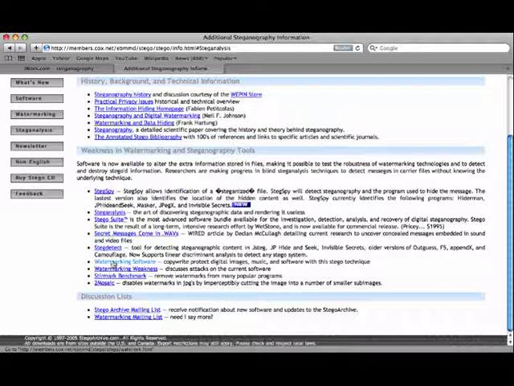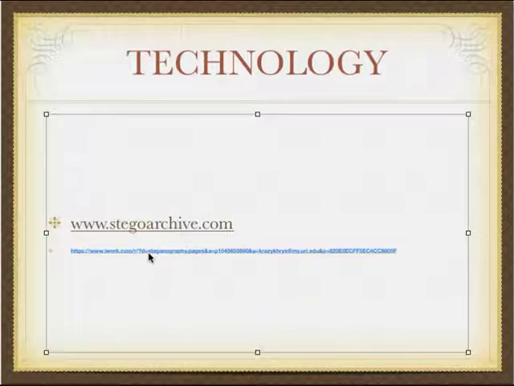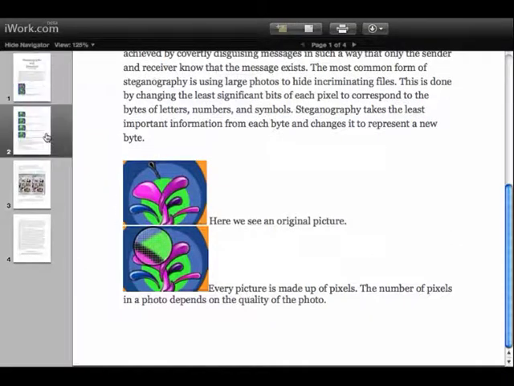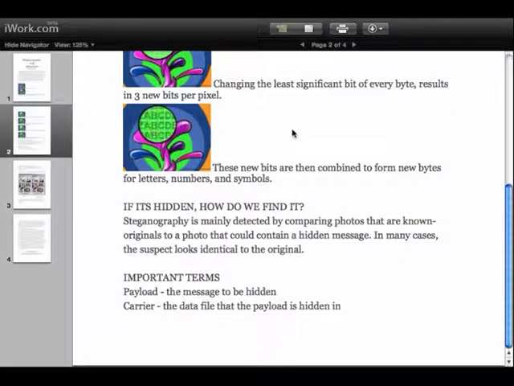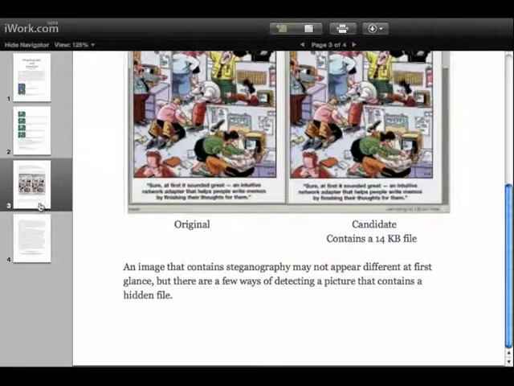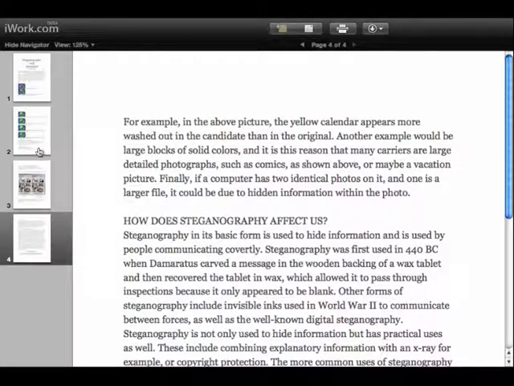Now, going back to the PowerPoint, going back to the technology slide, we're going to see a website that I have published regarding steganography. And here we just see the website that I created with various important information about steganography, how it's detected, as well as how it affects us.